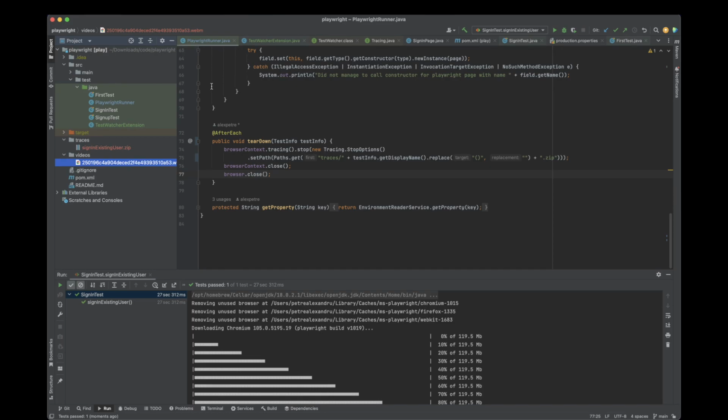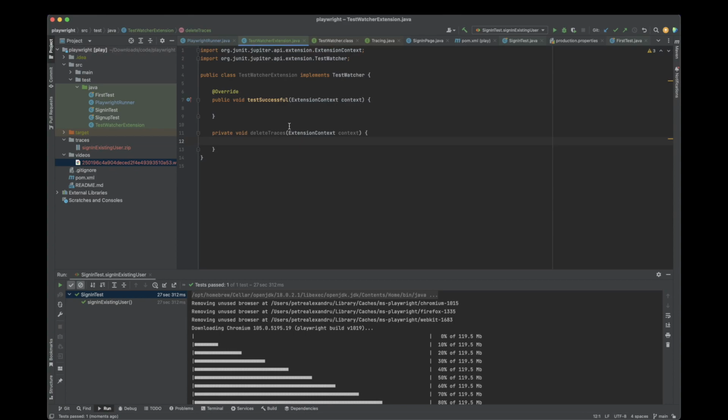Now let's go back to our TestWatcher extension. So far we've only declared this hook for test successful, but we are not actually doing anything at this point. So what I want to do here is try to delete the trace for sign in existing user only if the test was successful.